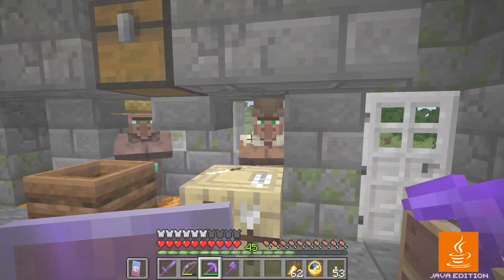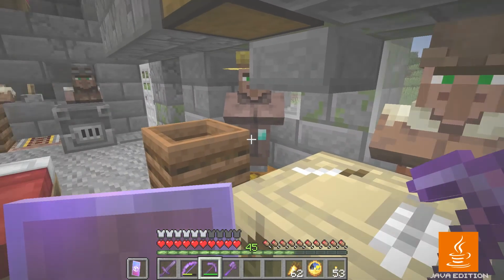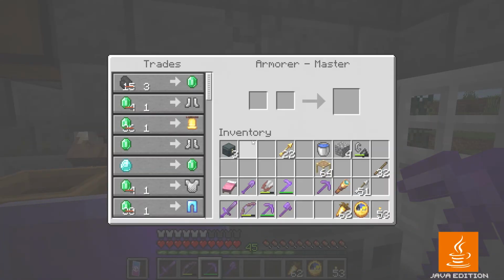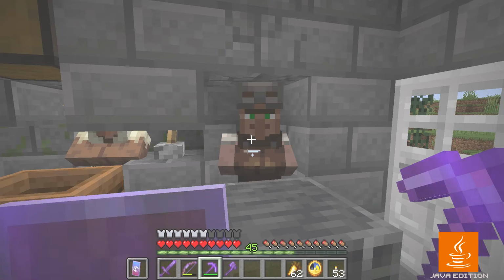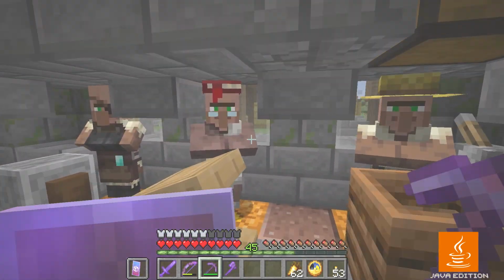Oh, let's see, what else? This is the greatest. The Master Fletcher. I can sell them a stick for an emerald. 1 stick for an emerald. This armor over here. I can get a full set of diamond armor from this guy for 4 emeralds. It's ridiculous. It's so incredible.